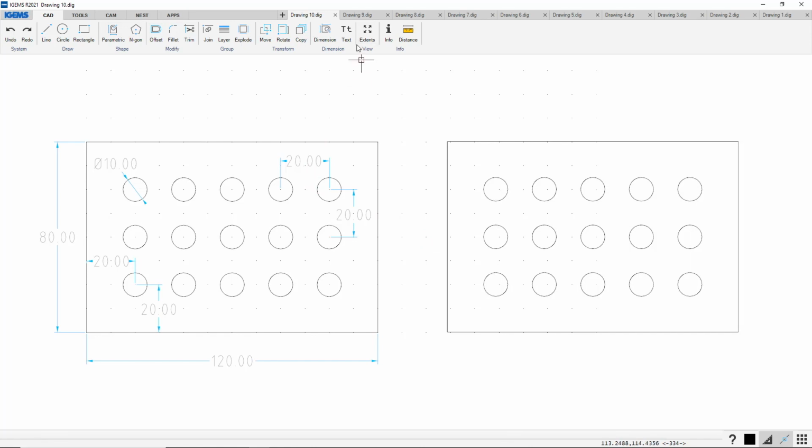Delete that rectangle and let's put the dimensions on here. 80 looks good. 120. I want the center, so I press C on my keyboard. There. 20. C. So that thing. 20. This is 10. Center. 20. All right, that looks great.